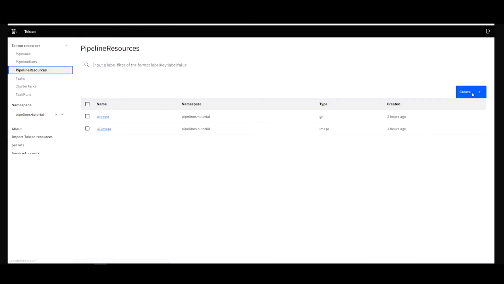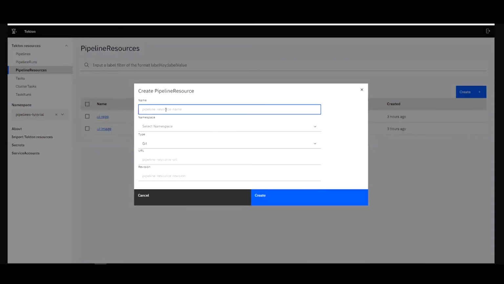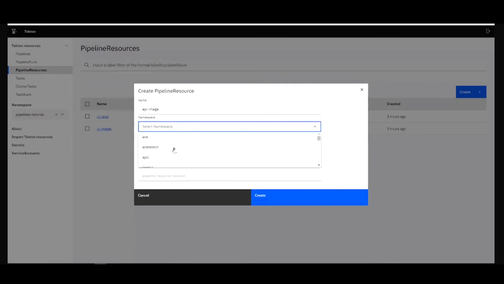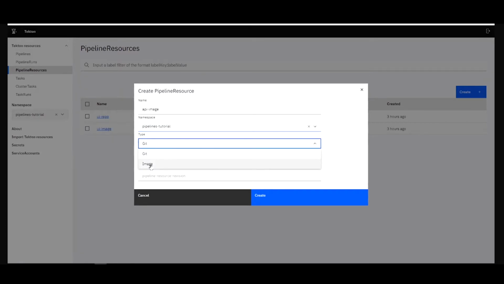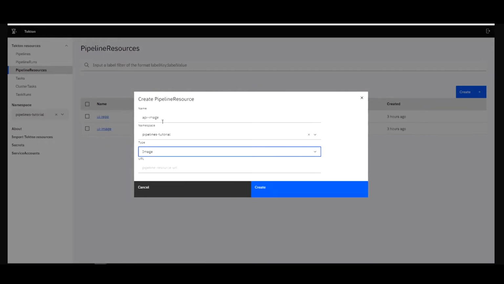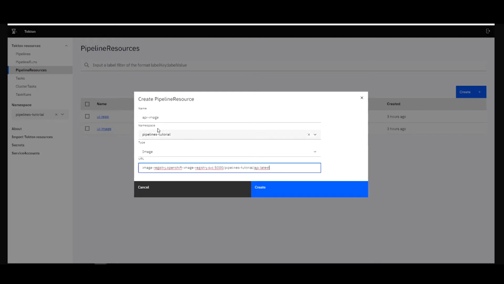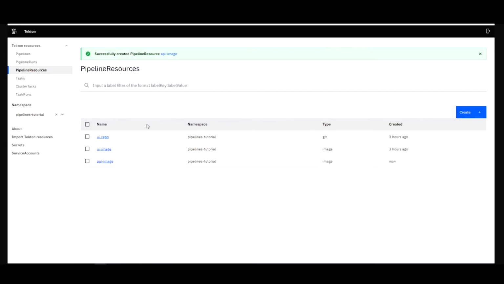So within the pipeline resources, I'm going to create a new custom resource definition for API image, and I'm going to be selecting the image namespace to be deployed under the pipelines tutorial. This is going to be a type image because I'm creating a definition for image, and the URL would be the image registry URL where you want to feed the specific image itself. So once the image is built, this is where the image is going to be stored in the image streams. So we've just created a new custom resource definition.